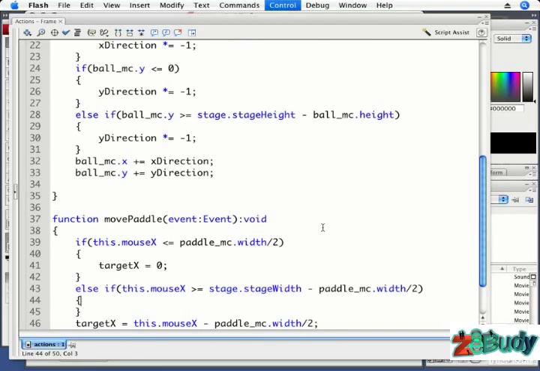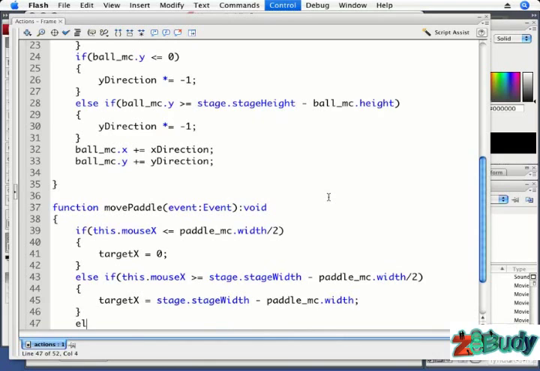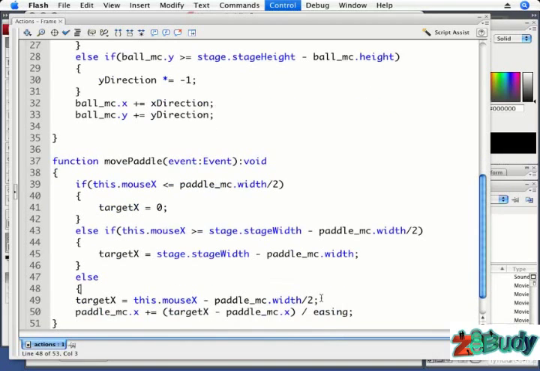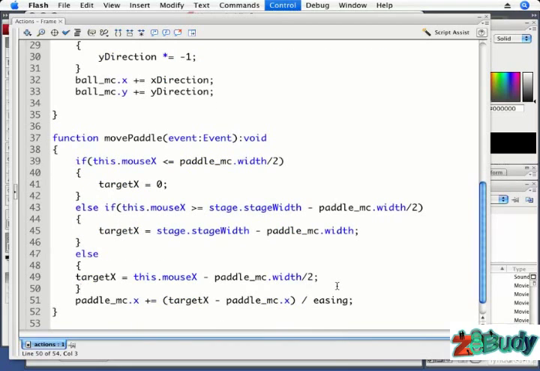And inside of the brackets, we'll type target x equals stage.stage width minus paddle_mc.width. That'll just set the target x to make the paddle hug the right edge of the stage. And then below that we'll type an else statement, and then we'll wrap the target x line of code that we already wrote inside of curly braces. And that should do it.